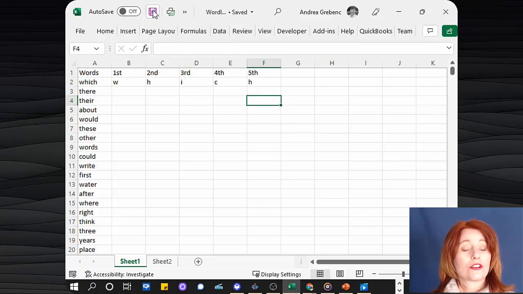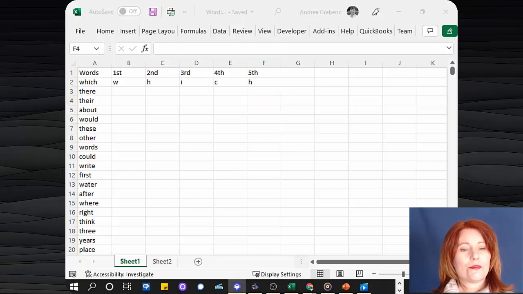If you don't have autosave set, take a moment and save your spreadsheet.